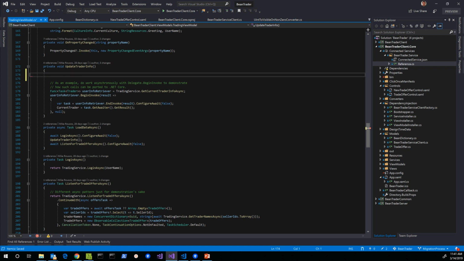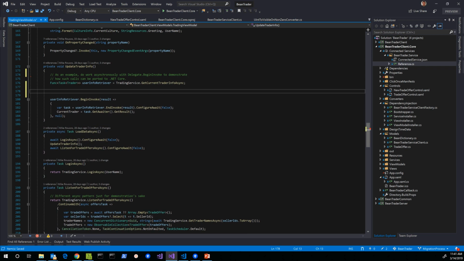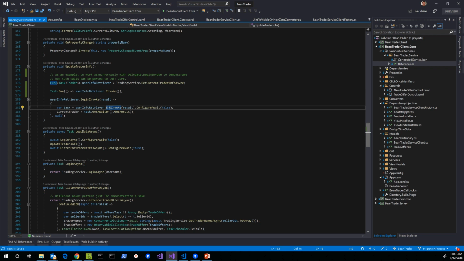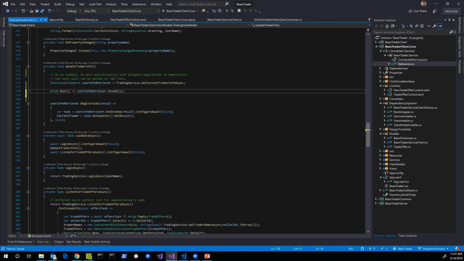So I can take this same delegate, this user info retriever Func, and I can still use it, but I don't want to call BeginInvoke. Instead, I just call Invoke in a Task.Run, and this now is going to be equivalent to calling userInfoRetriever.BeginInvoke. Now in this case, we take the result and we do something with it. So there's different ways to do this. I can either await that here. I can say var result, so that we get the same naming as before, and then I can await result.